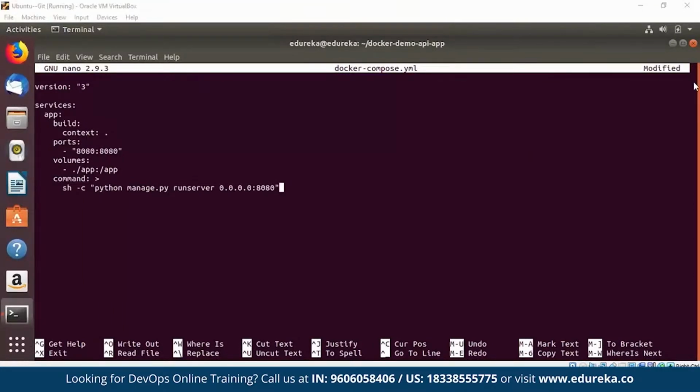So this is a YAML file that contains the configuration for all services that make up our project. The first line of the Docker Compose configuration file is the version of Docker Compose that we are going to be writing our file for. So version colon and 3.